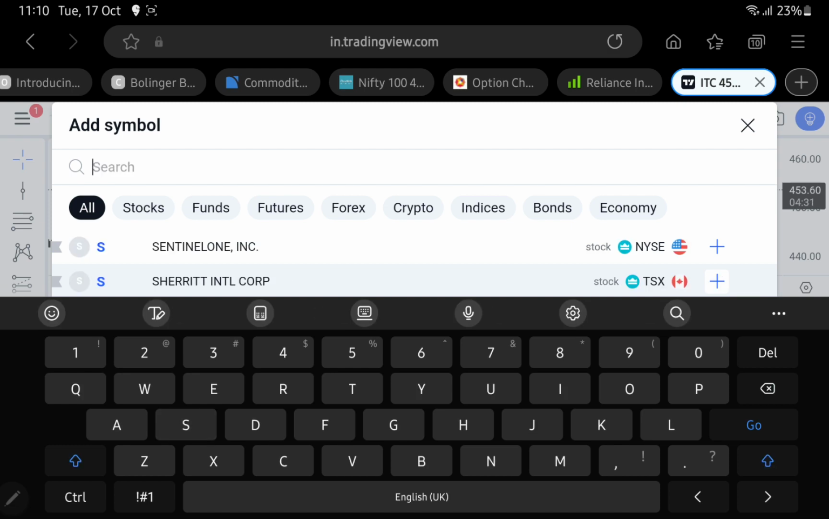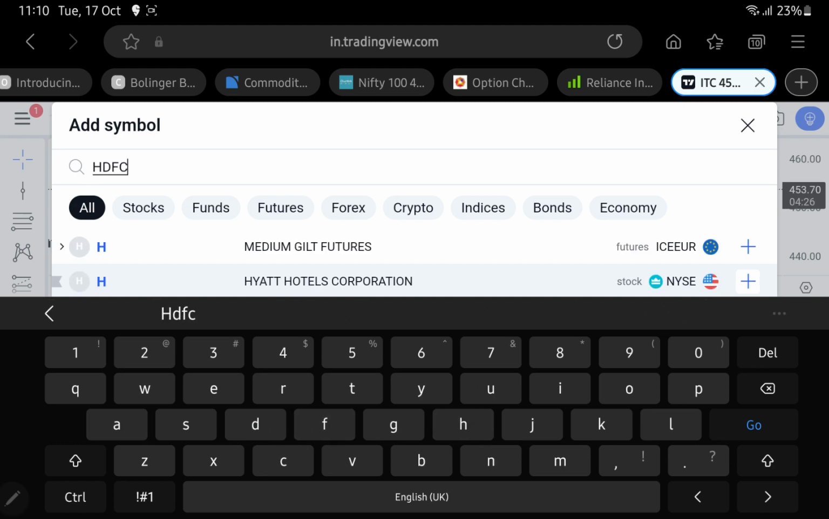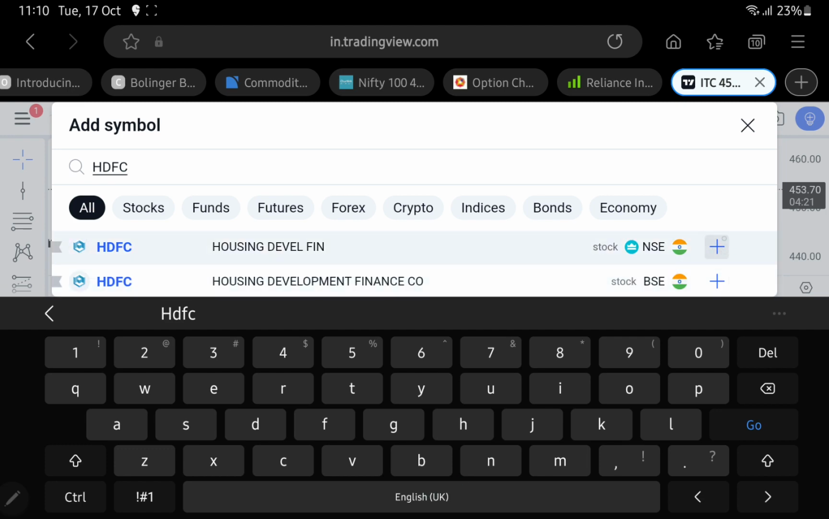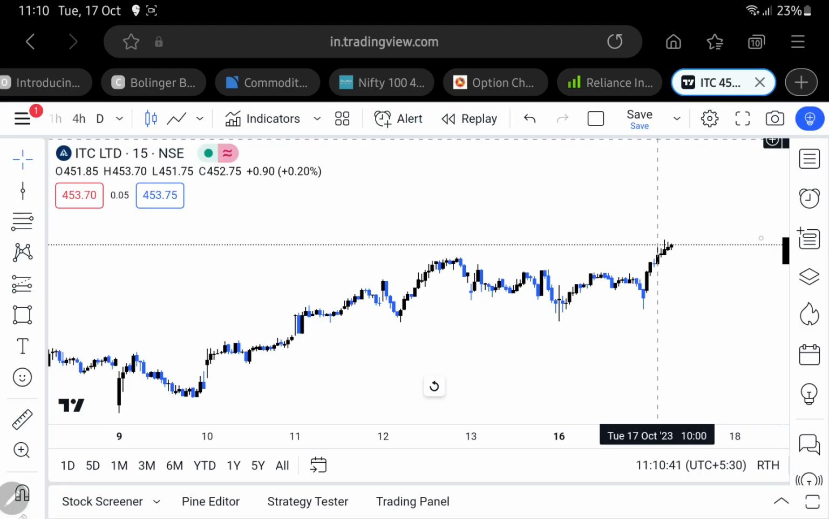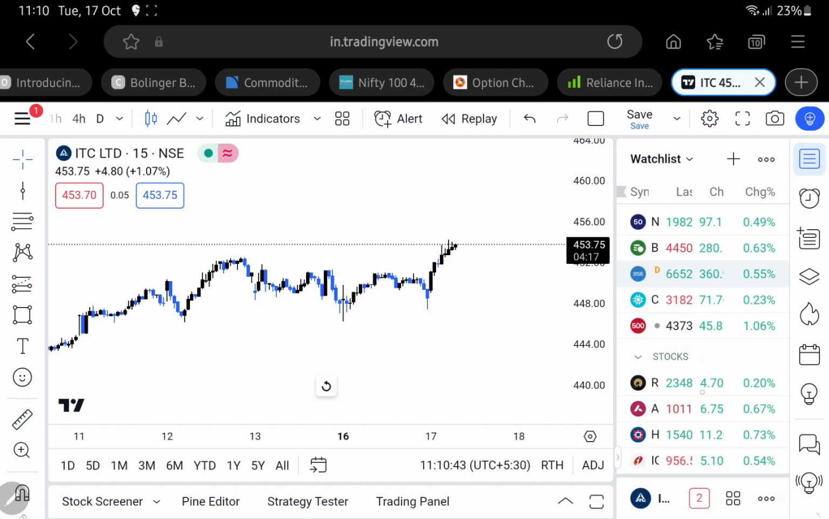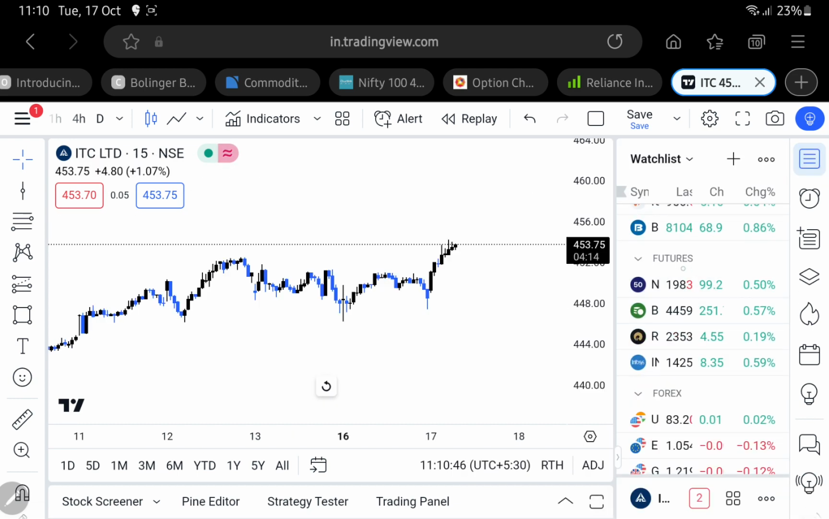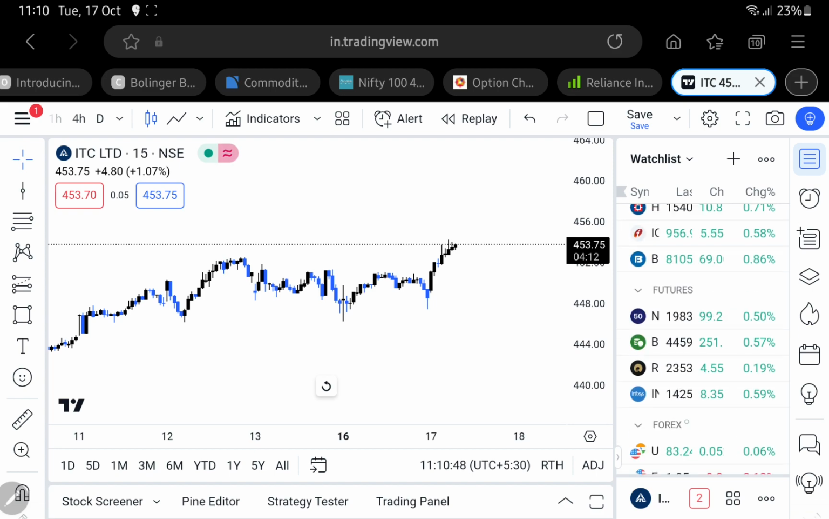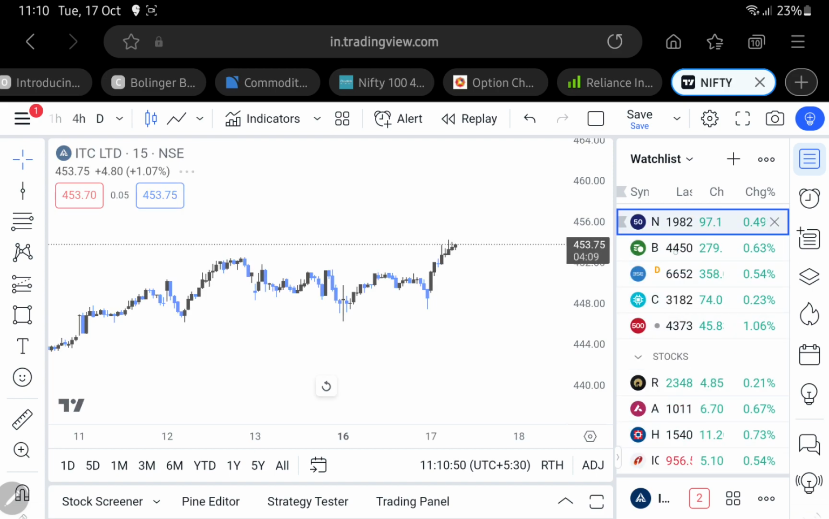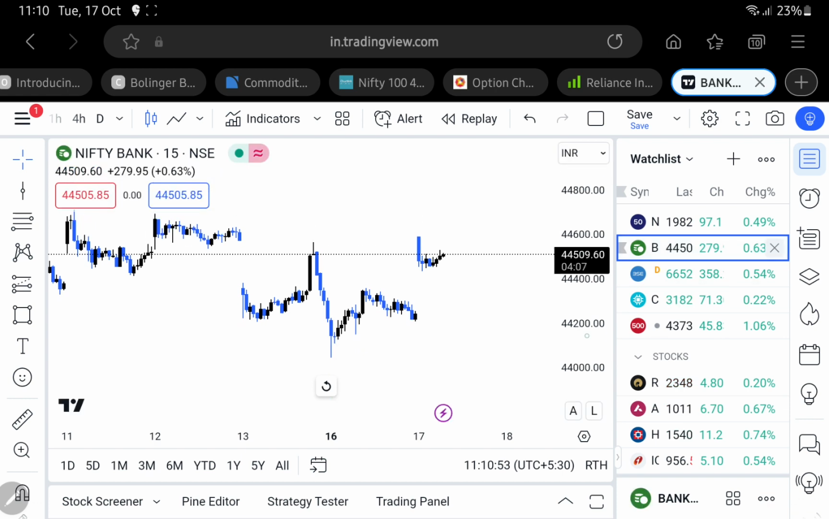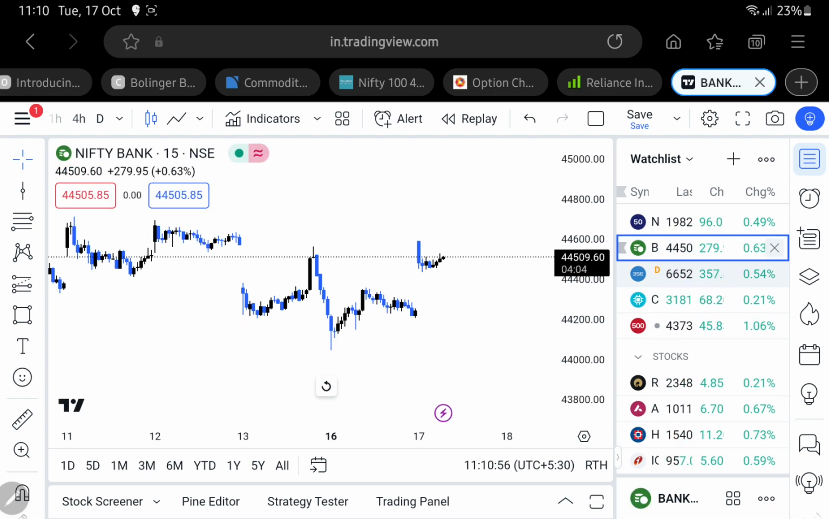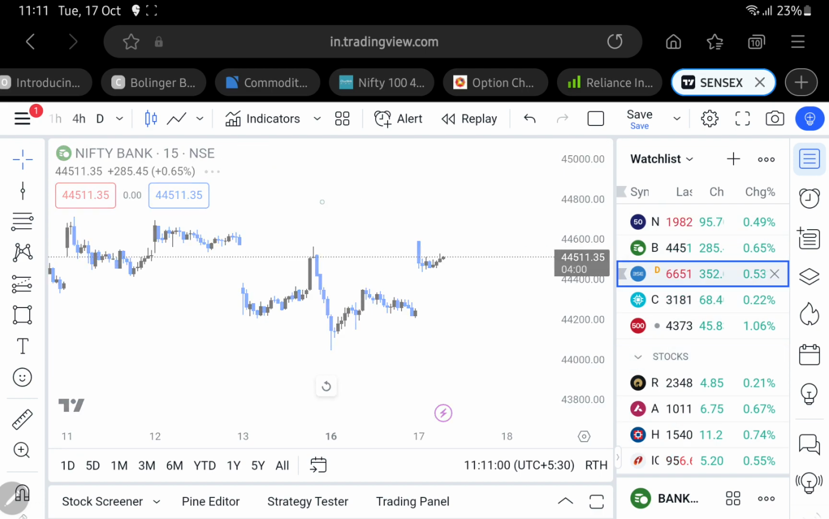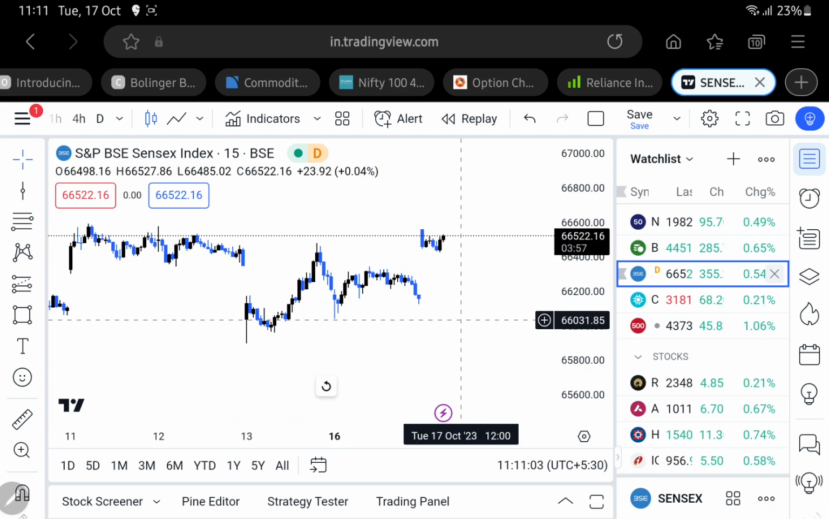Let's add something first. Let's try adding HDFC Bank. HDFC Bank is here. I press it, I'll be able to add it here. It will be plotted here immediately. See, HDFC Bank is here, and futures, forex, everything will be visible here. So this is basically your watch list, where you'll be able to see all of your indices, stocks, commodities and everything. Just press it here, it will be plotted on the chart. You'll be able to analyze after that.